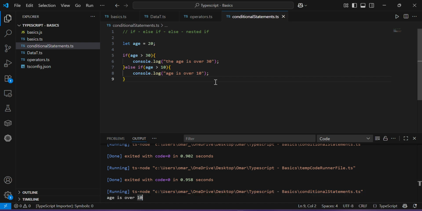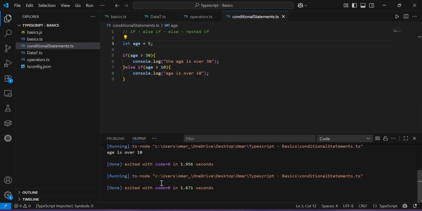So let's move further. If I change it to 5, I'm going to click the play button again. As you can see, it did not print anything because the conditions did not occur, so both of them returned false, so they did not execute any of the code. So if I need to put code that needs to be run even if the condition did not happen, I need to put it in the else statement.